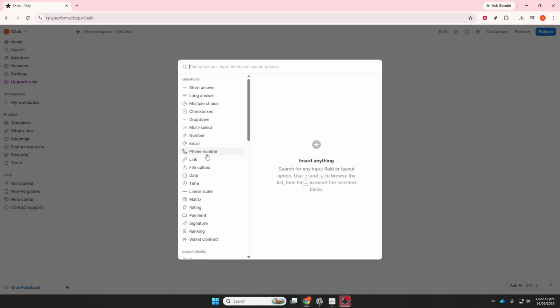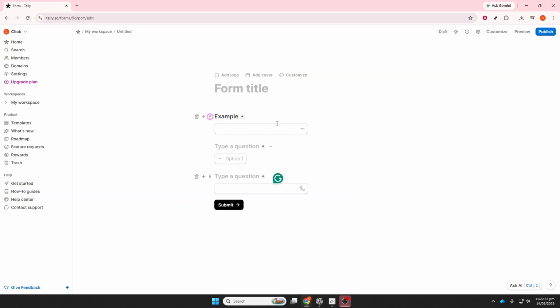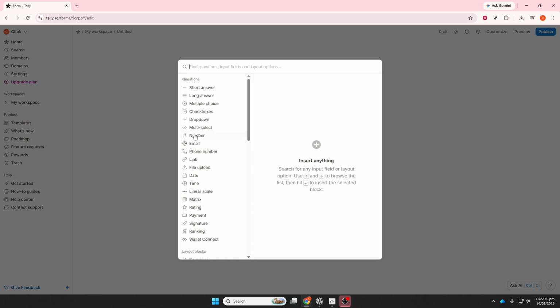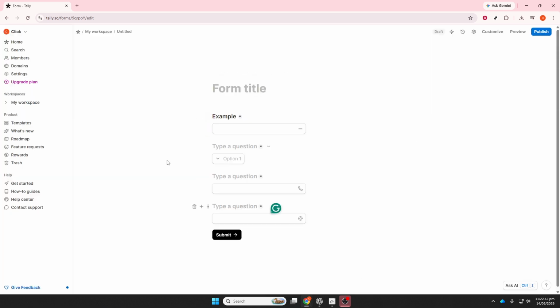Set up your condition by choosing the trigger question and matching it to the answer you want. For instance, if the role is employee, then set the action to show blocks and select the company name field. This tells Tally to display that hidden question only when someone picks employee.